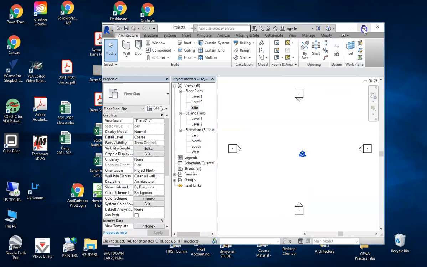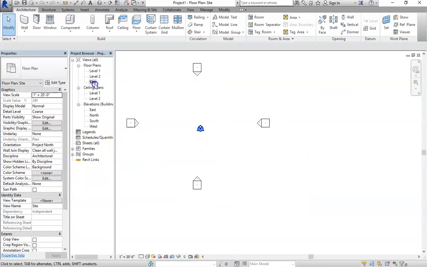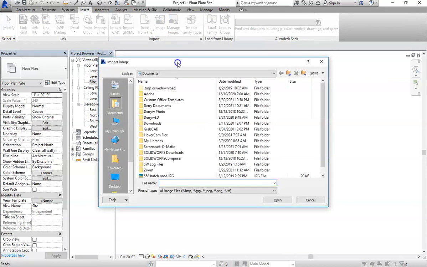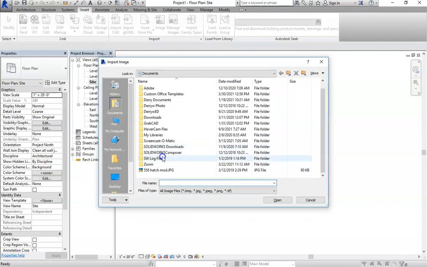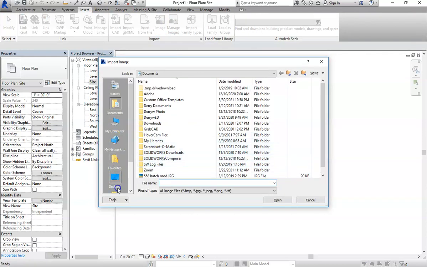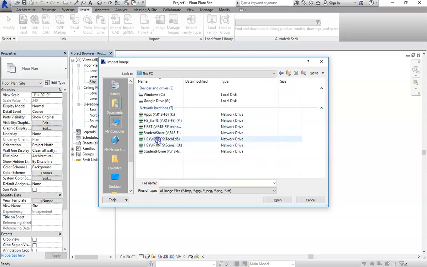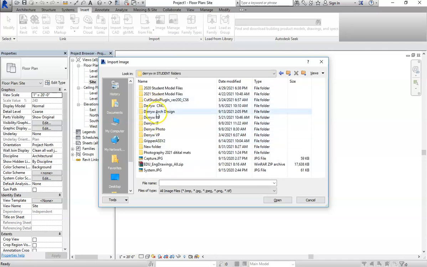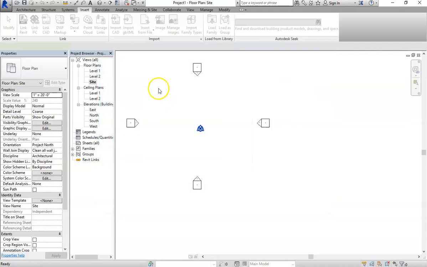So here in Revit, again, I'm on the site level. I'm going to go ahead and insert that picture, and that's under Insert up here in the upper left hand side, and I'm going to go to Image, and I'm going to pull in that site. Now I got to go looking for it, so I'm going to go to my computer and go to the tech drive, and so on. I've done this a few times, so it takes you a second.